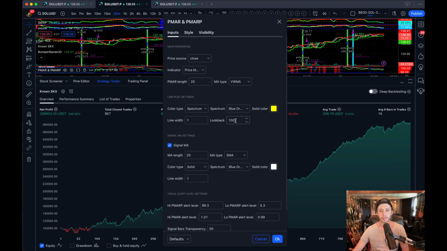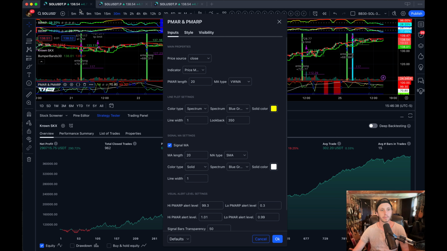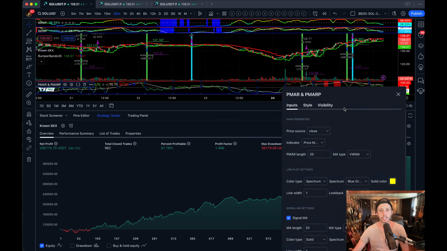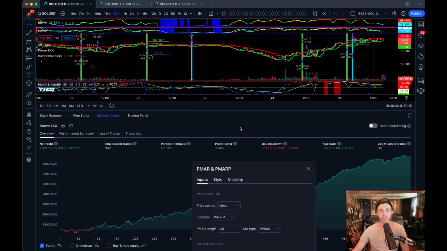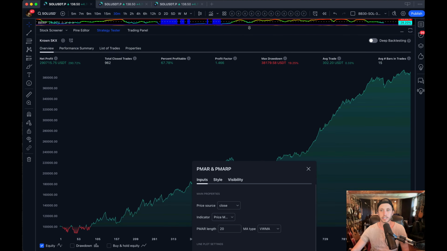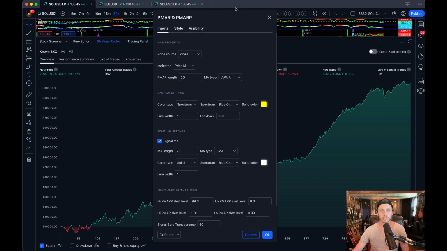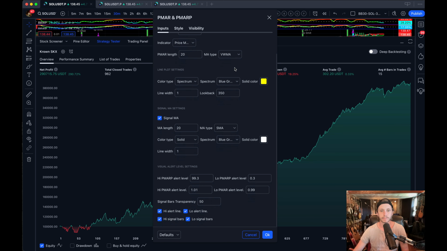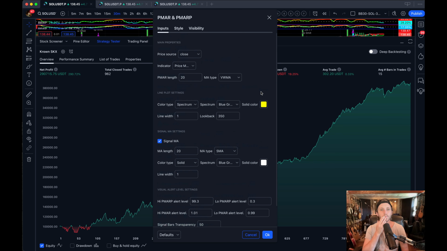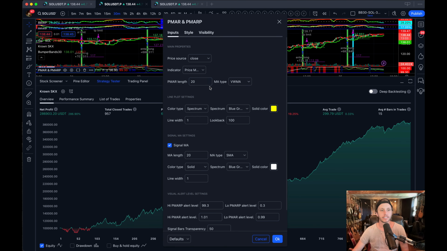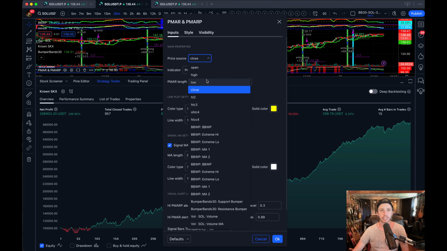Yeah, it looks like BBWP, or sorry, PMARP is doing a little bit, but it's only changing it by a couple percent. So it might not really be that useful. I'm kind of running out of ideas here. Doesn't seem like it's as helpful for this chart.